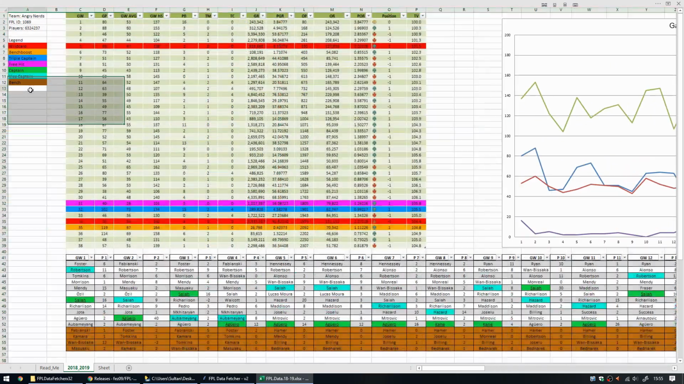Right, this is your season history: your team name, ID, and the number of players, the legend with wildcard, bench boost, etc. Game week, the game week points, the game week average, game week high score, points benched, transfers made, the transfer hits, your game week rank, your percentile game week rank, your overall points, your overall rank, your percentile overall rank, your position, and your team value.